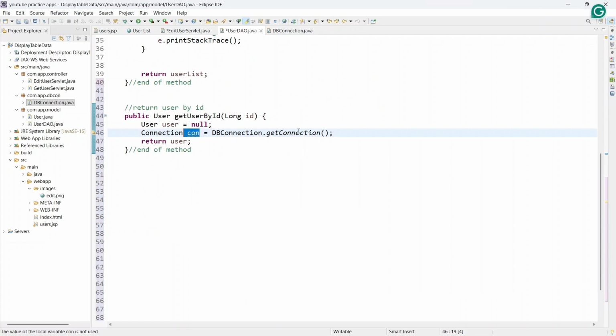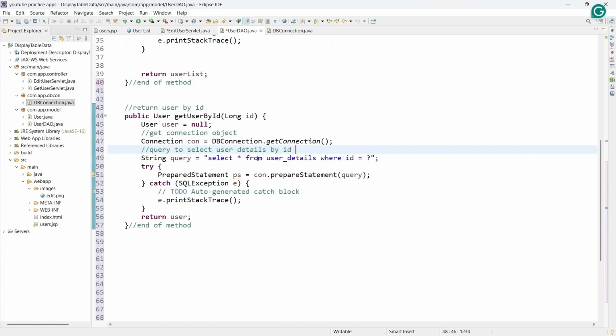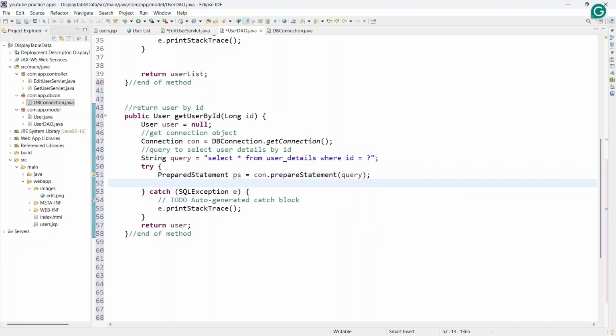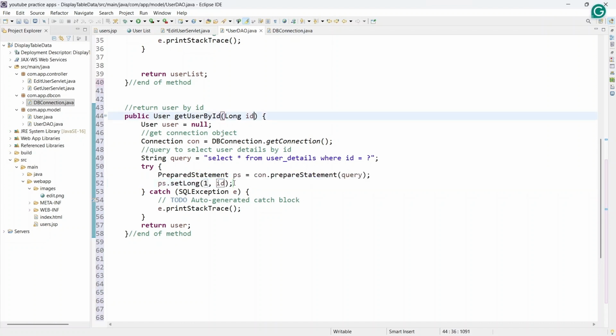a connection object. Now I will create a prepared statement to execute the select query. The query that we need to write in the string variable is select star from. This query selects the user details where ID is equal to whatever ID we select. Now I'm sending this query to the prepared statement. Let me set the value 1, ID. Whatever ID we receive from the method call, we need to set it to the prepared statement.